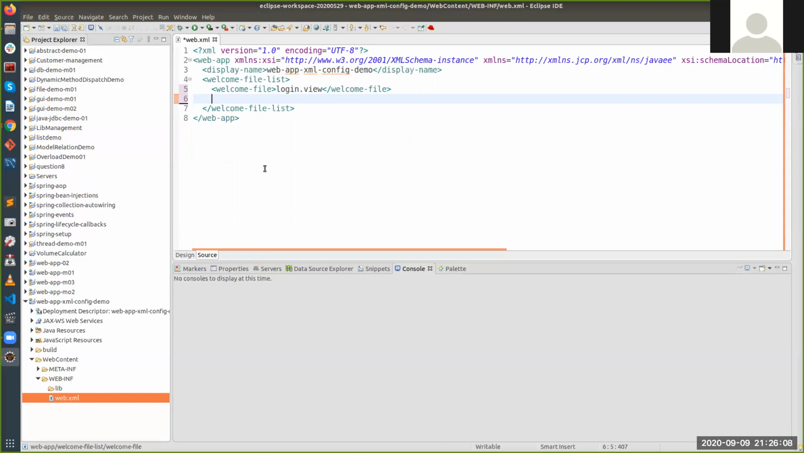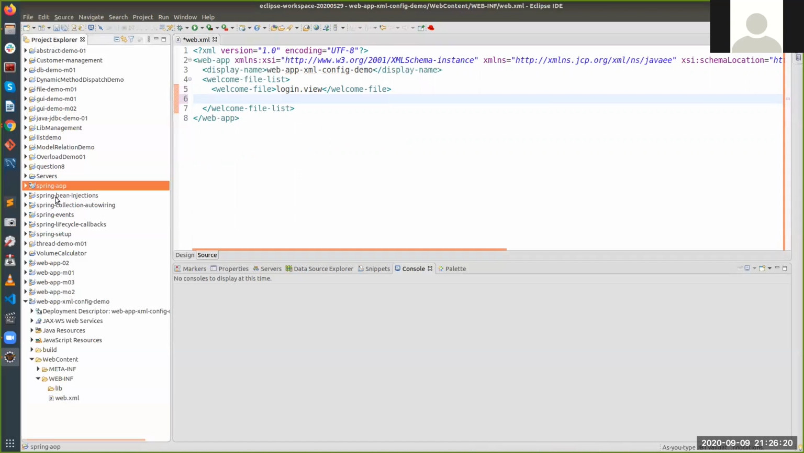Web XML takes some time to save and update the project. Every time I write code inside this, it may take a couple of seconds, maybe 5 or 6 seconds, and it can freeze our application until then. So now, where are we going to create the servlet, and how will we add the configuration?